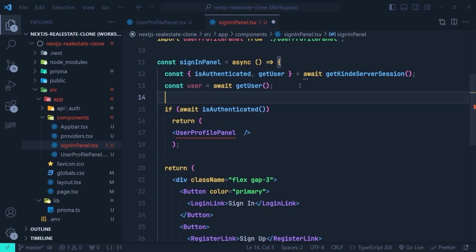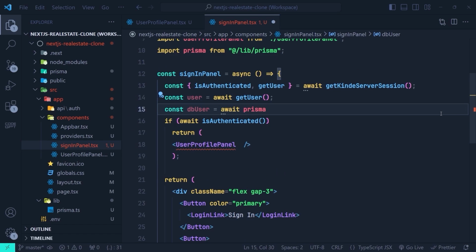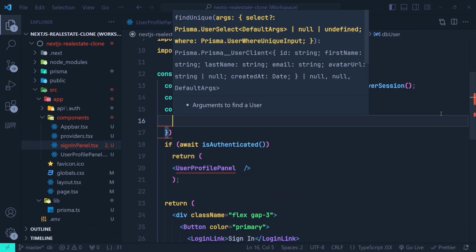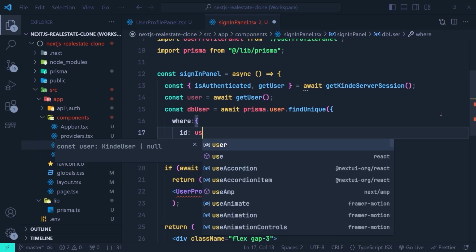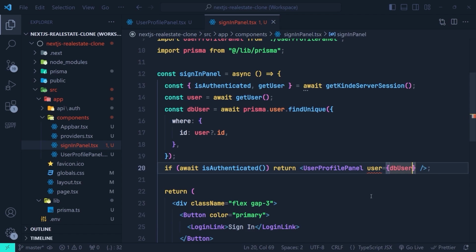Okay, so we need to set the user props. So here, first we need to retrieve the user from our database. So I'm going to say const dbUser, which is the user that comes from the database. In order to set that, we're going to call the Prisma client, await prisma, that comes from the lib.prisma file, our global Prisma client, then call user.findUnique, pass the where API. We're going to find it based on its ID and set its ID to user.id. So the user object here comes from the getUser function from the Kinde server session. Okay, and then here we need to set the user to the dbUser in the user profile panel.